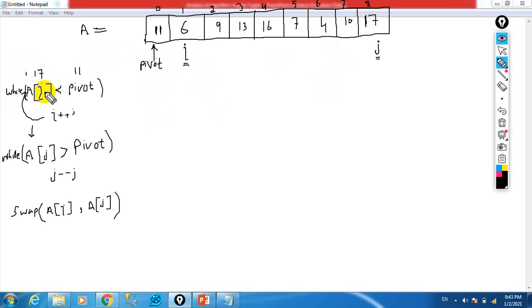So now is I less than pivot? Yes, 6 is less than pivot. So now I will increment. So I will come on to this position, on the second position, where the item is equal to 9. So now again it will check whether A[I] is less than 11. Yes, 9 is less than 11.